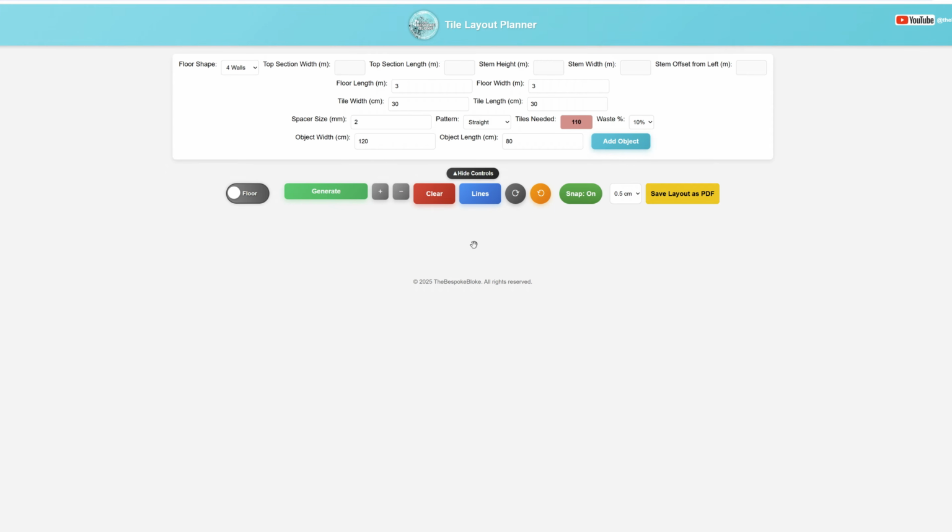So this is the first thing you'll see when you open the app, and the first thing is to decide your floor or wall shape. Let's go with a basic square here and keep the length and width as it is. I'll enter the tile size. Let's go for 60 by 60s. Spacer size at 2mm is good, and let's go for a conventional straight pattern.